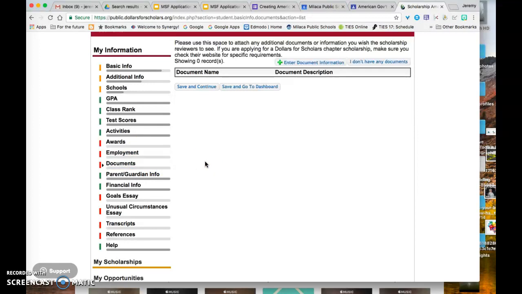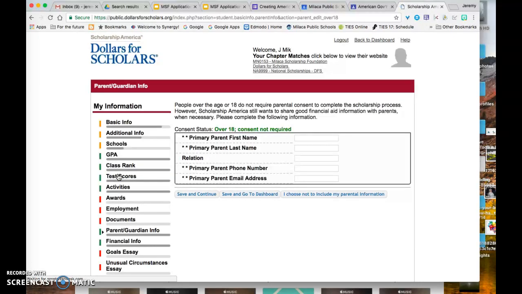Some documents might get added for you, like your transcript. Parent and guardian information, notice there is some information here of entering in your parents' info.